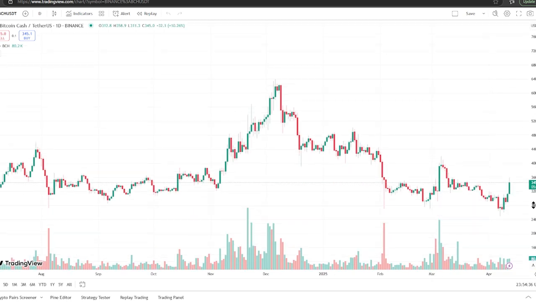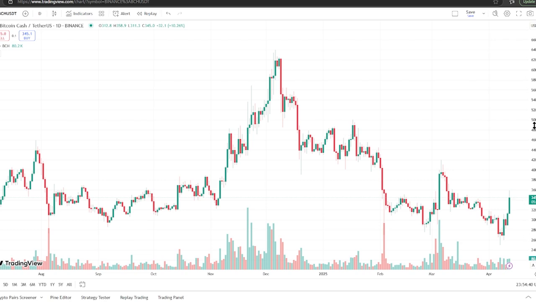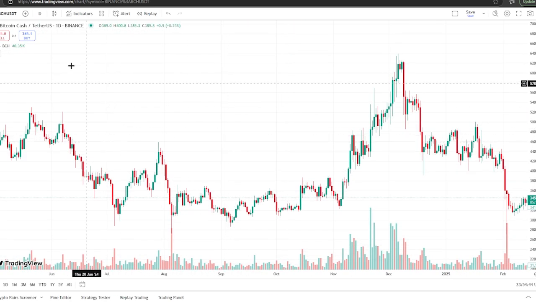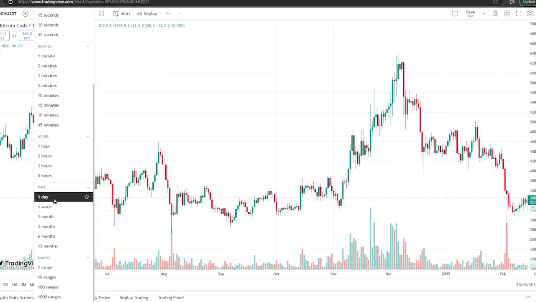Last but not least, you can scroll down and scroll up right here on the price. And if you go to the top left of the screen, click next to the plus icon and the candlestick icon, scroll down. We're currently on the 1-day chart, so we're seeing a candlestick for every single day of Bitcoin Cash.